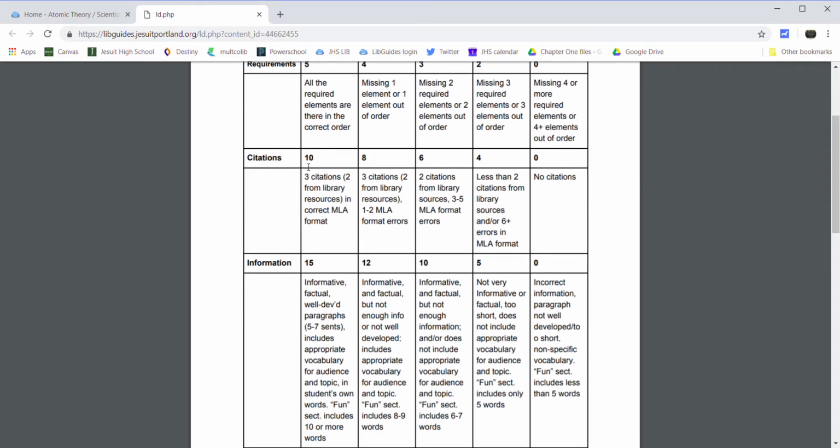Citations scored from 10 to 0. Do you have 3 citations, at least 2 of which are from our library resources, and are they in correct MLA format? Remember that for correct MLA format, your list needs to be in alphabetical order and it needs to have hanging indents. So keep that in mind. Those are the 2 biggest areas where students make mistakes. But they also need to meet the other MLA format requirements.